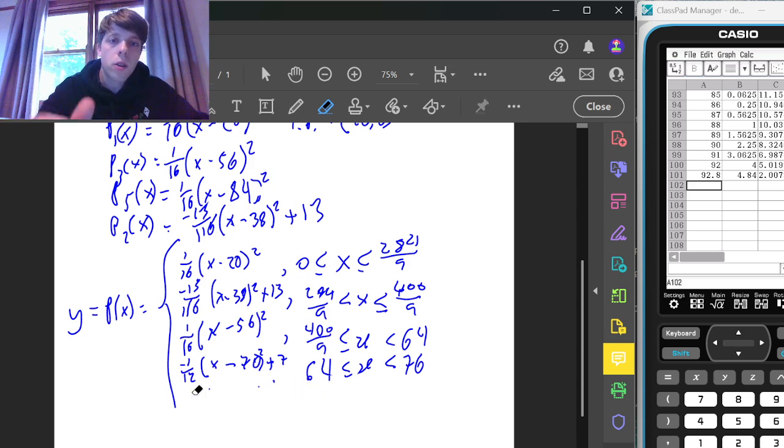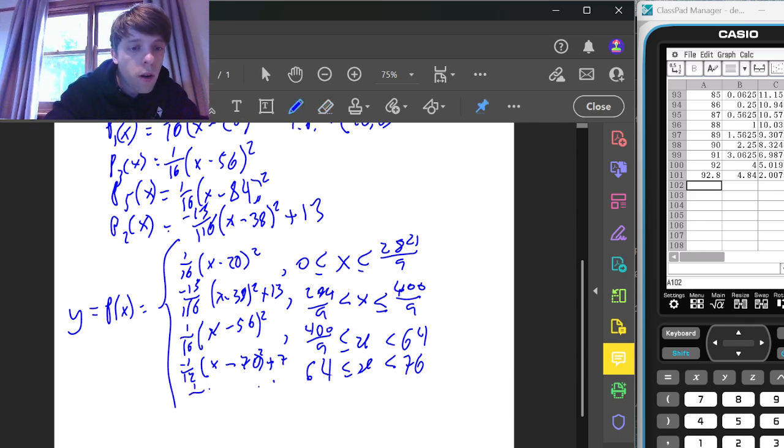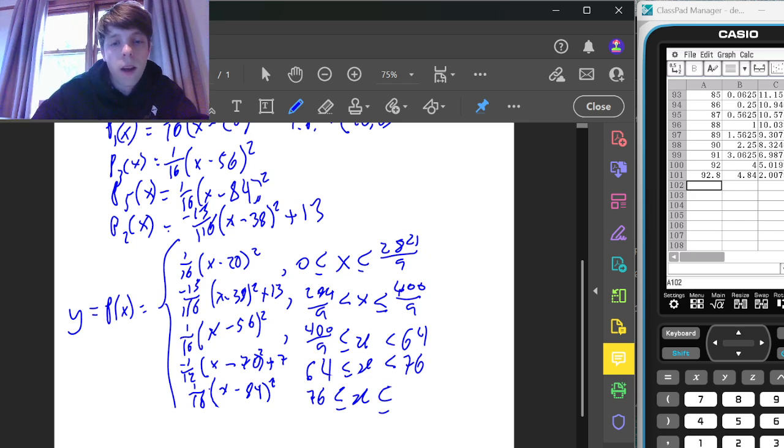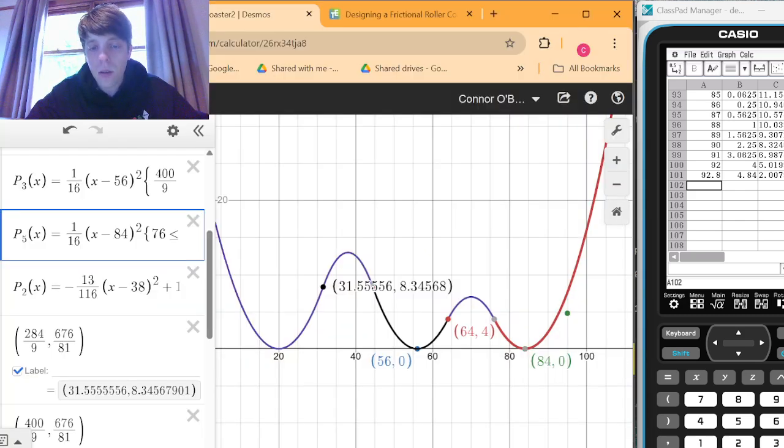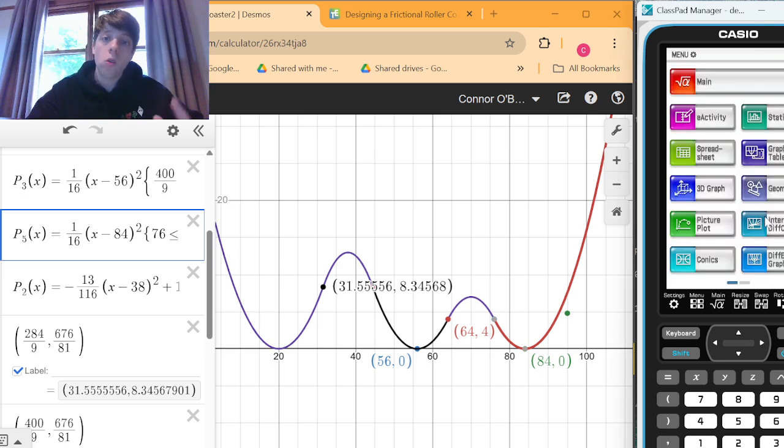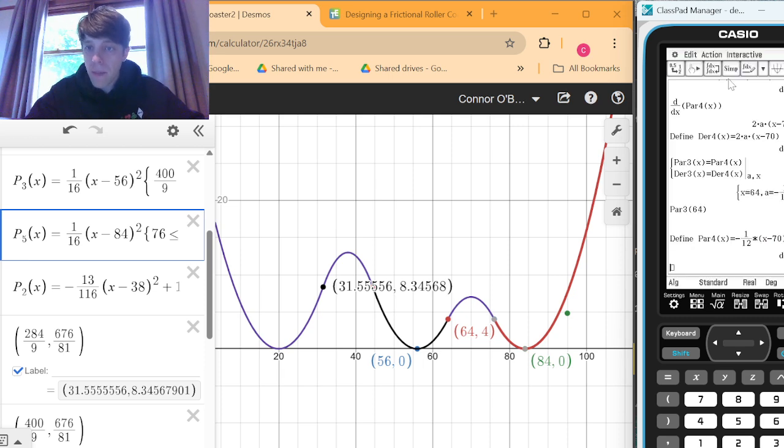All right. So parabola 5 had the equation 1 over 16 times x minus 84 squared. That was from 76 up until unknown. So where are we transitioning from parabola 5, which was this parabola here, to parabola 6, which is the final parabola? To locate that, we're going to do that same thing with the smooth and continuous properties one final time. So we go back to main. I'm going to first define parabola 6, just like before, as being equal to, and again, we don't know what A is yet, A times x minus 95 squared plus 4.8.